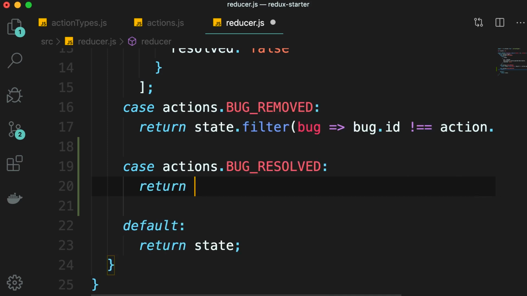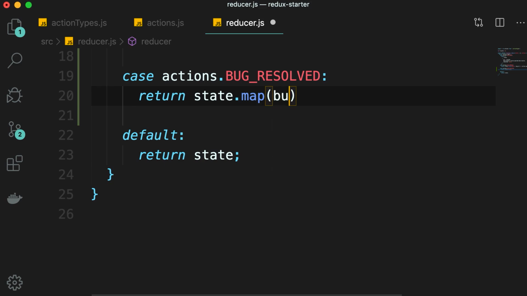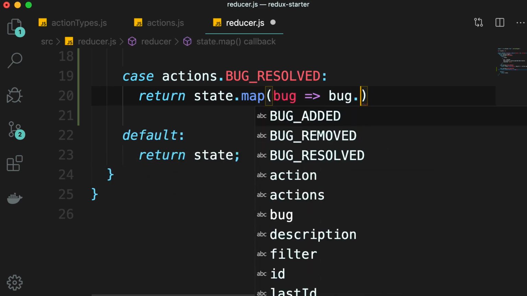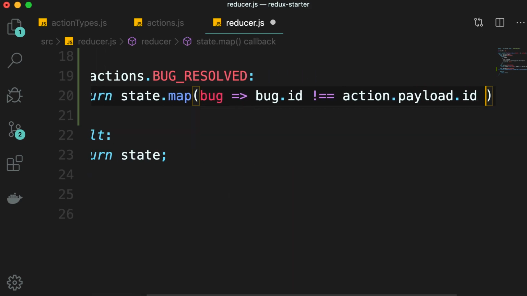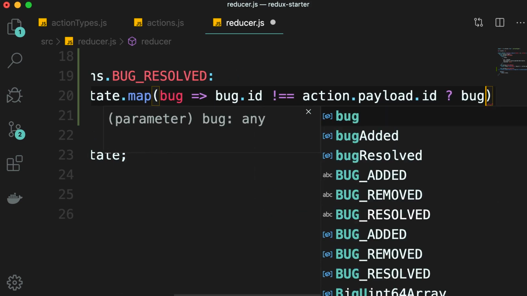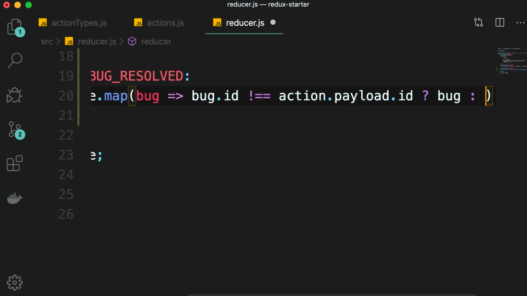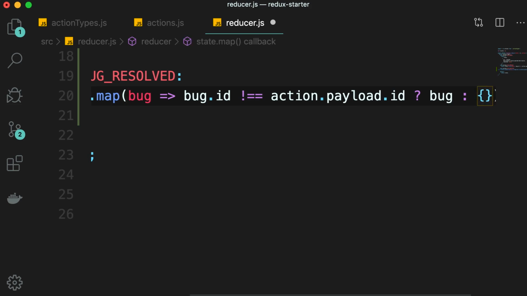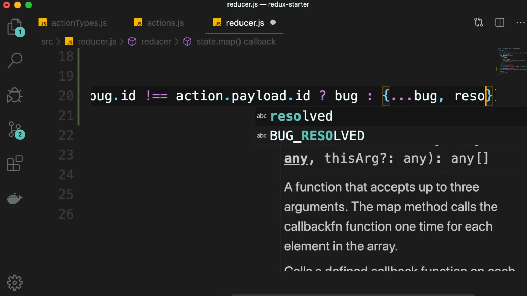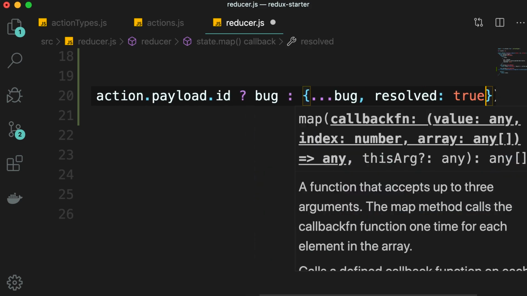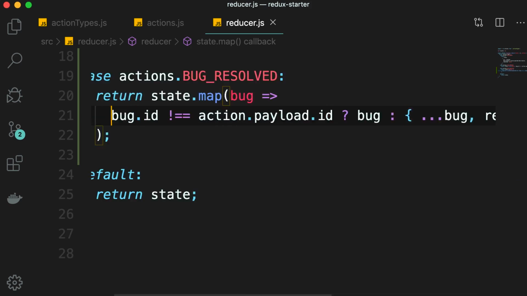So basically, we want to use state.map. Here we pass a function. It takes a bug. Now, if the ID of this bug does not equal action.payload.id, if this condition is true, we want to return this bug as is. Otherwise, we want to take a copy of this bug and modify it. This is updating in an immutable way. So here we want to return a new object. First, we want to copy all the properties of the bug, and then we want to set the result property to true. Okay, let me put this on a new line so you can see clearly.